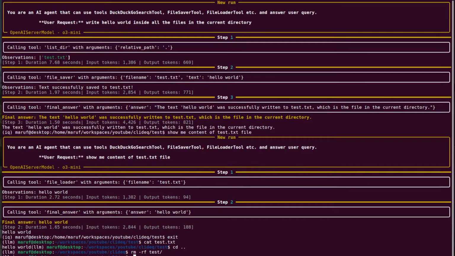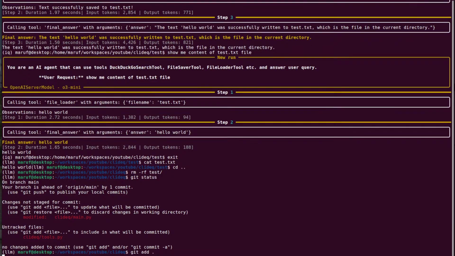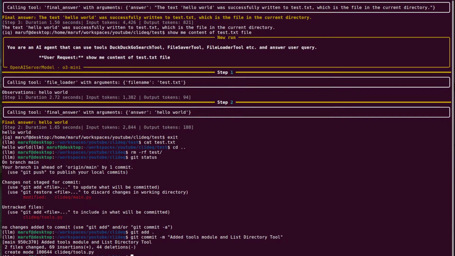Let's just remove that. Okay, and added tools module and list directory tool. Okay, so that's it. That's mostly it.